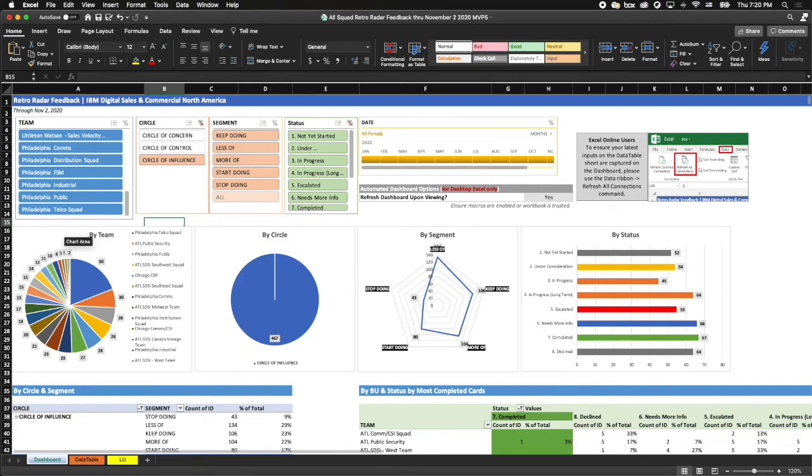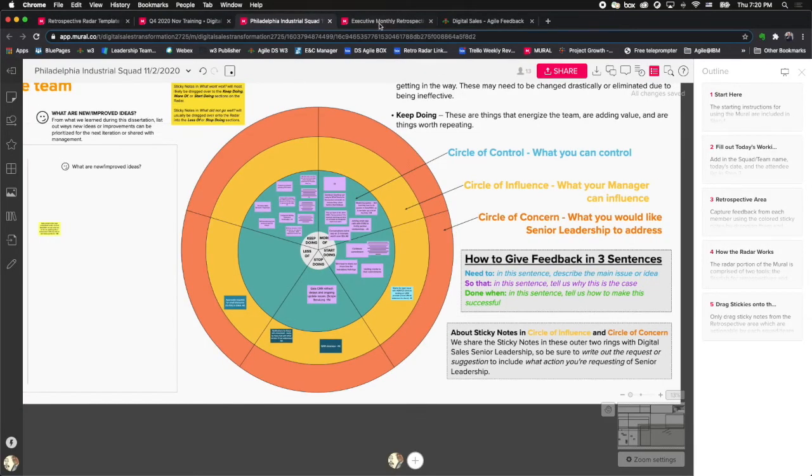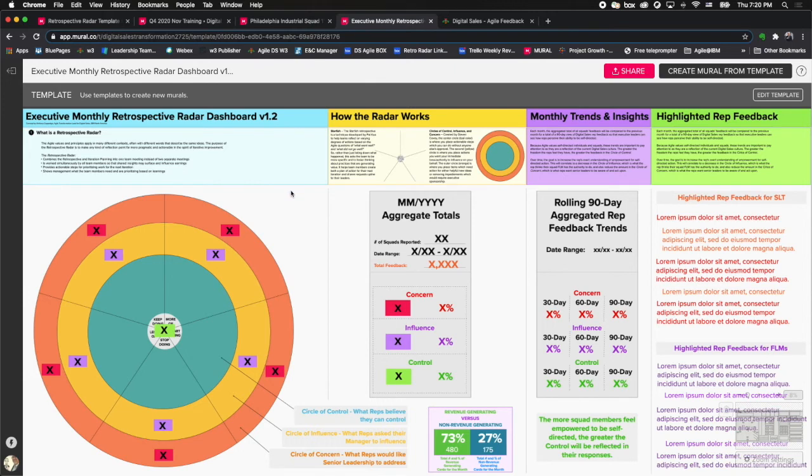We then take two more steps. The next step is we have an executive monthly dashboard that we show them: where was the feedback by segment, what was the total number in concern, influence, and control, and we're looking to see what was the feedback over time. As we do this with the rolling 90-day average, we can see what percent was in control or influence and concern.